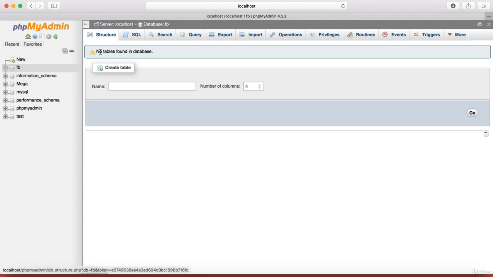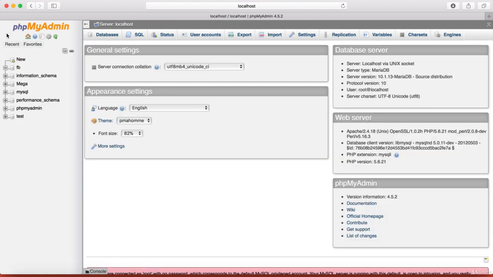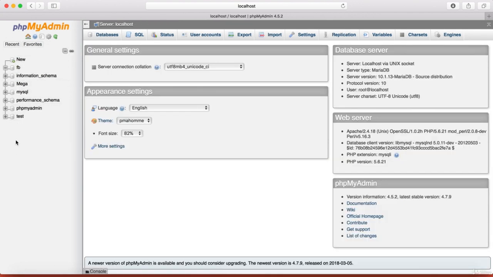As you can see here, we have no tables inside. A database doesn't mean tables. A database means just a room where we can store all of our tables. So let me just quickly take you through the phpMyAdmin panel. When you come here, on the left side are all your databases. Here, this one is the structure of the database.